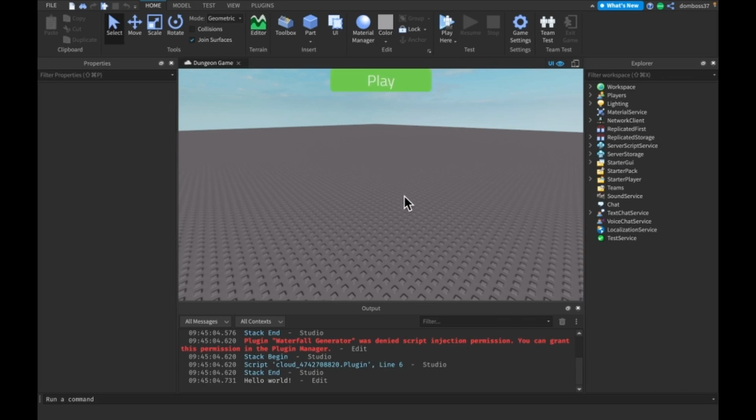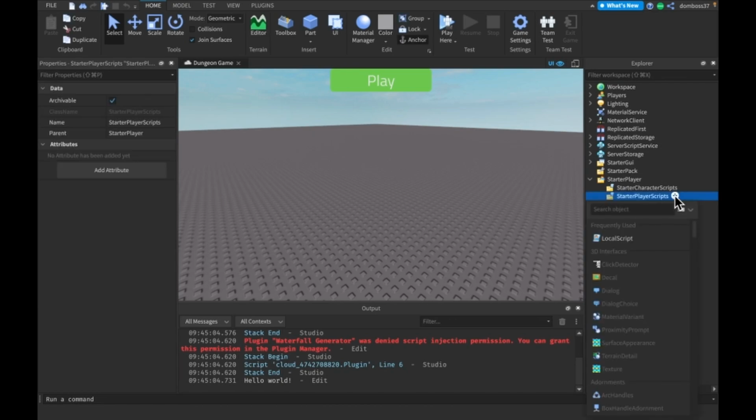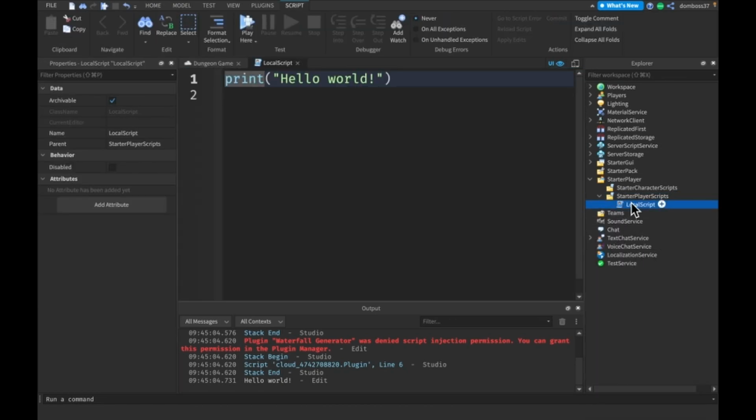So the first thing we're going to want to do is make that local script that will be in charge of updating our list. By our list, I mean the list of all the dungeons that are created so that people can join. So what we're going to do is go into StarterPlayer, StarterPlayerScripts, and insert a local script. This local script is going to be called UpdateList.